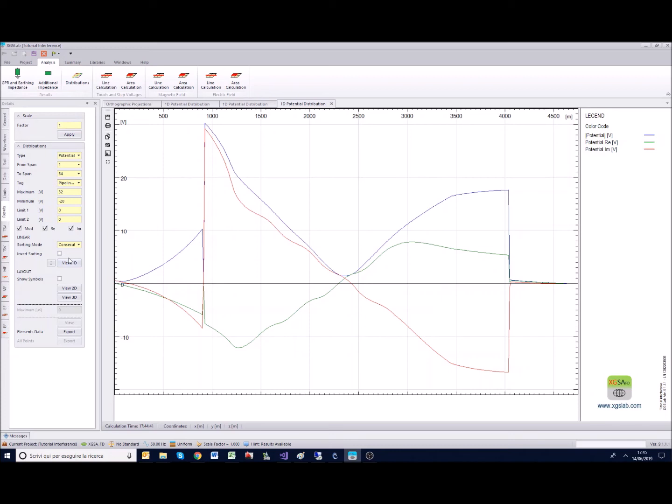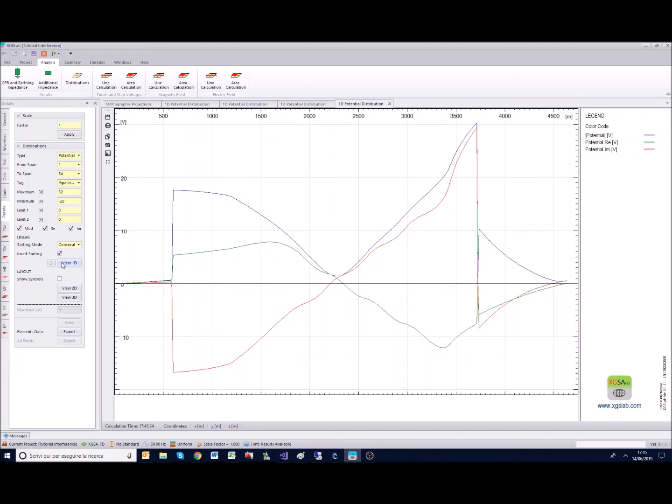Consider that obviously if we have that both the initial span and the initial end have got a free starting point, the software must choose on its own the starting point. So if you are not satisfied with what the software has chosen as a starting point, you can click on this option, invert sorting, and view 1D again. And this exactly inverts the orientation of the 1D graphical output.